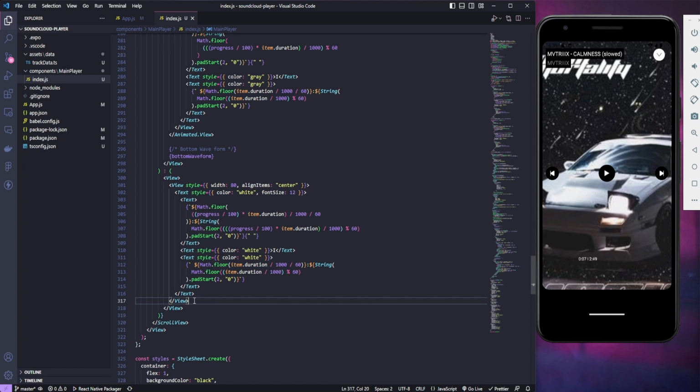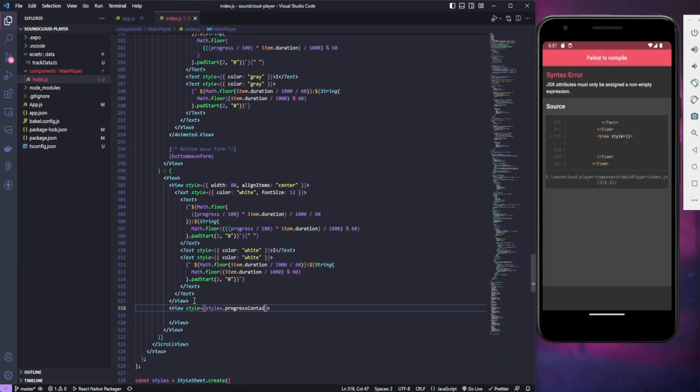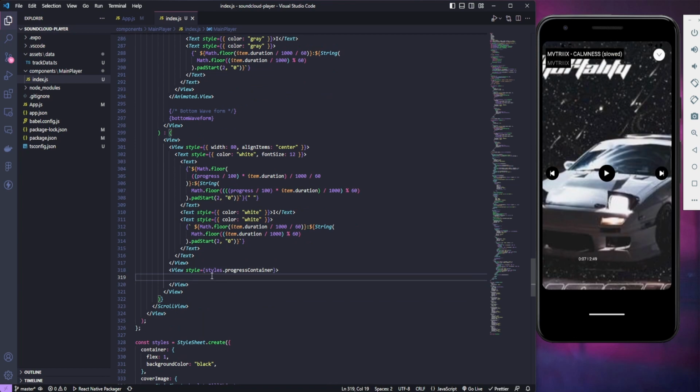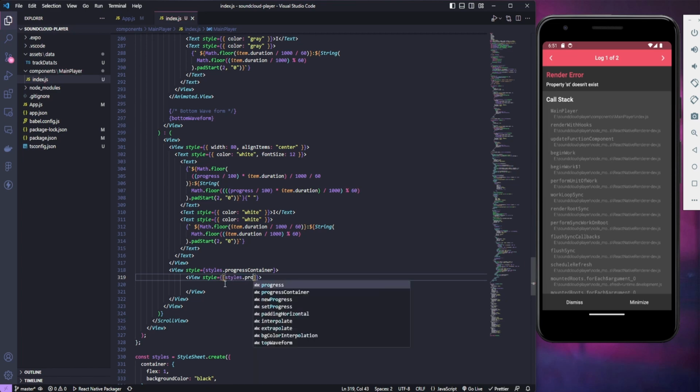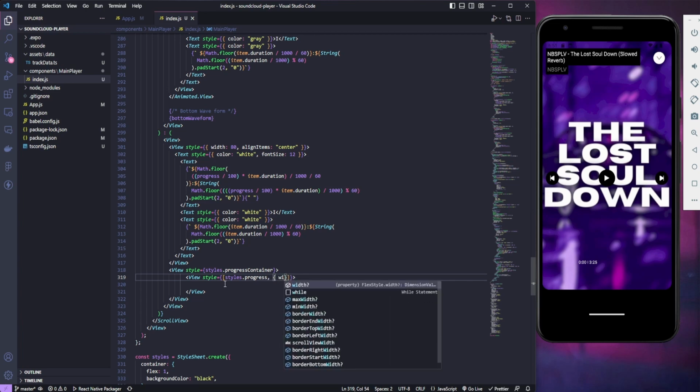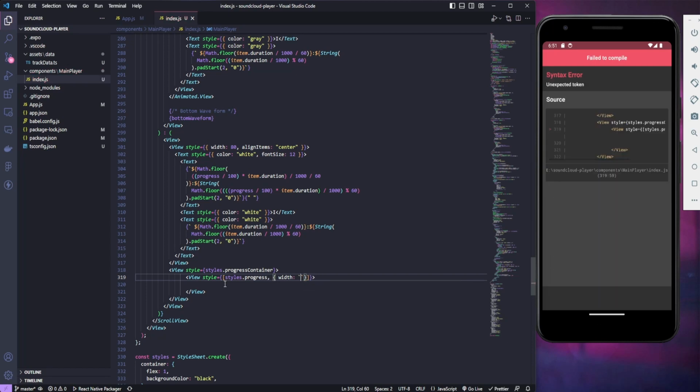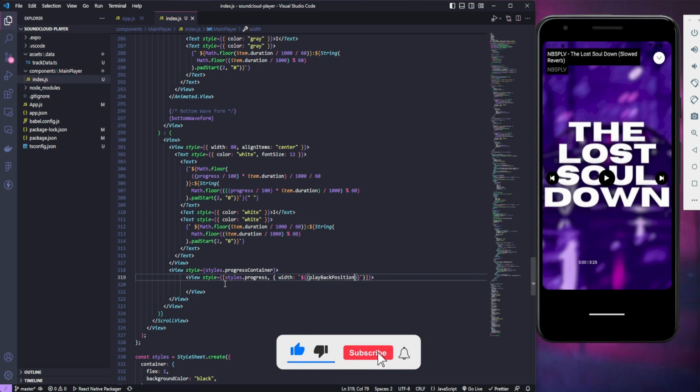So after this one, we need to have a view, styles progress container, one more view. So this view will be empty, but we will make this line. So style. Let's make it an array. So progress. Otherwise, with playback position, item duration. Let's do this one.